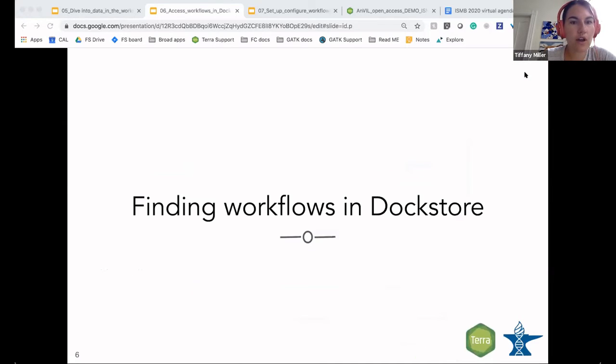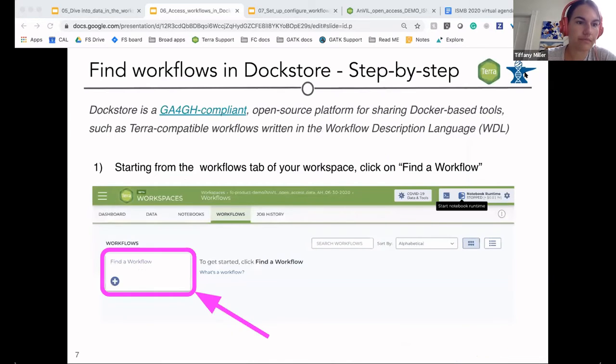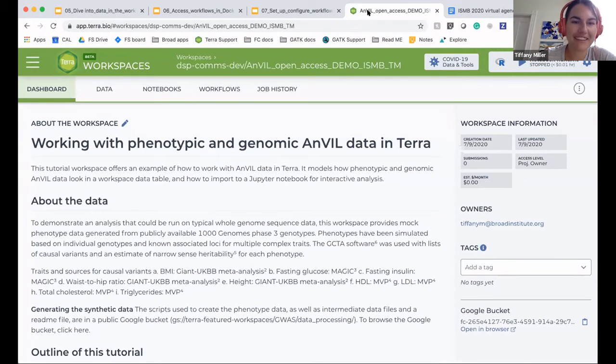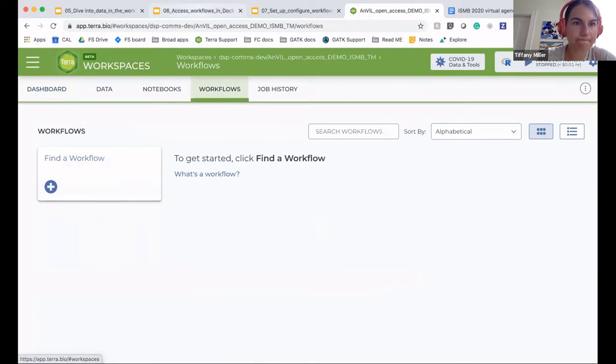All right, now let's move on to actually doing this together for the hands-on portion. So everybody, if you can, please pull up your workspace and go to the workflows section. If I'm going too quickly, please somebody say something. All right, so I'm going to go to the workflow section.